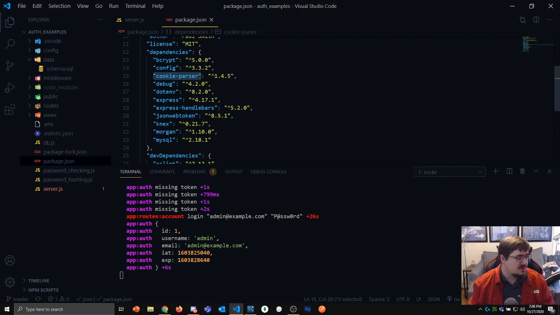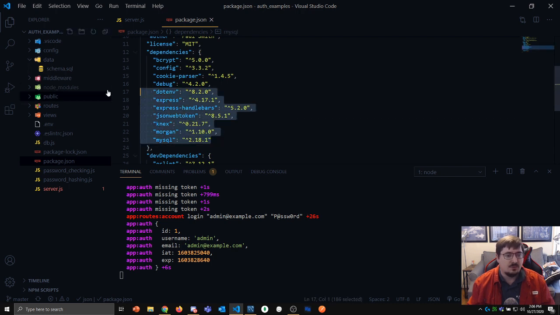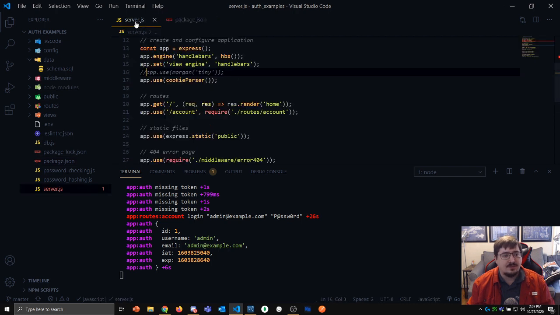And I'll show how to use that middleware. But that's one thing you do have to set up in order to be able to read the cookies. As it turns out, you don't need the cookie parser if you're just going to write them, but you do need the cookie parser to read them. So next up is debug, dotenv, express handlebars. There's my JSON web token, connect, Morgan, and MySQL. So we basically talked about most of those dependencies already, with the exception of cookie parser. So that's what I have in there.